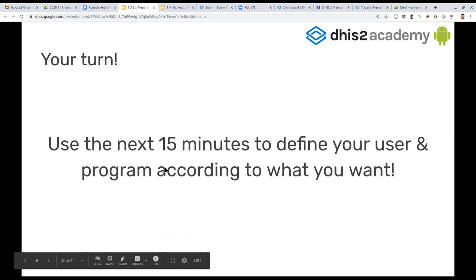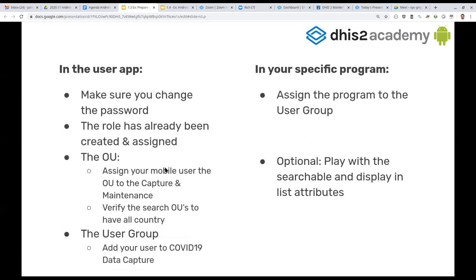So we're going to share now a link in the Zoom channel or in Slack. I have to check with Alice and with Marta and Jose how we are going to share it with you. But in this link, you're going to see your user. So your Android user, your admin user, and the organization unit. So these are the tasks that you should do.